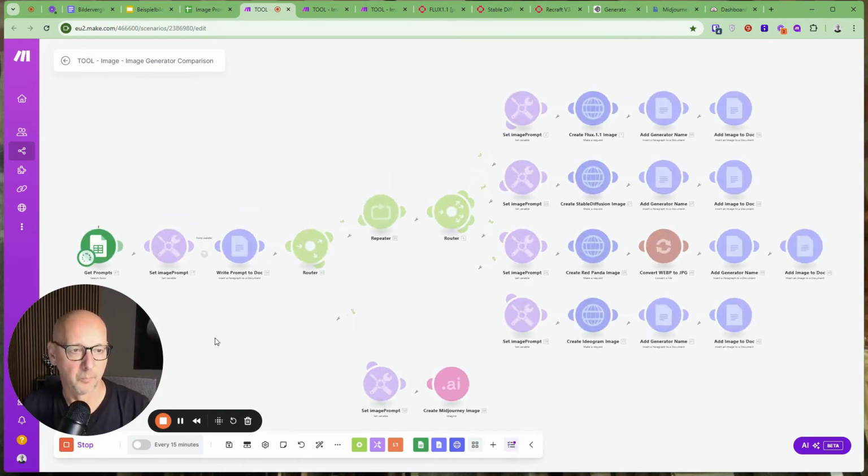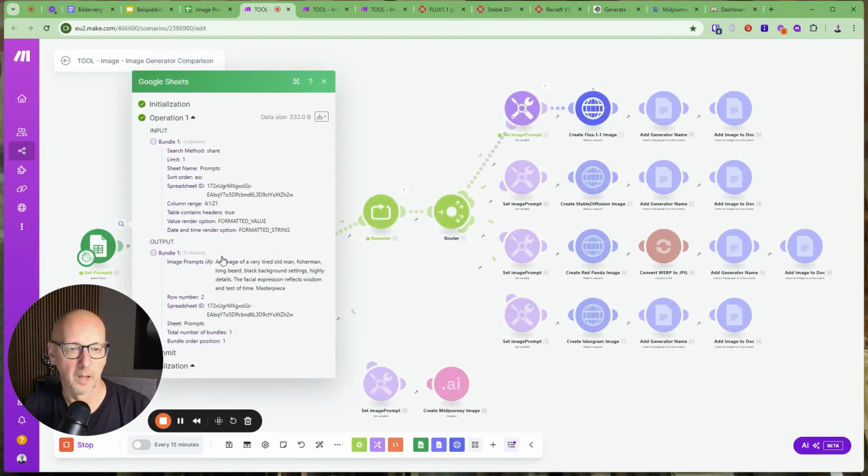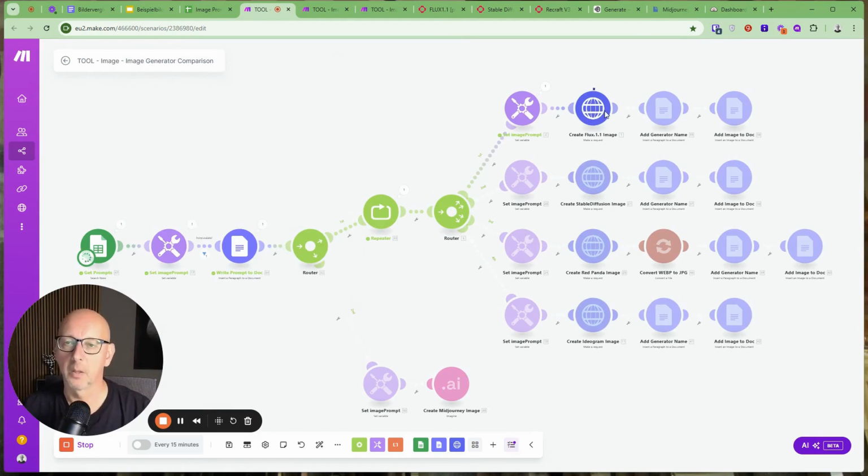So get prompts. We can take a look right away. Aha, that's the tired old man, the fisherman. And here we are already in Flux. And Flux now creates an image within 4 or 5 seconds. That means it's already finished here. Then comes stable diffusion. That's even faster than Flux. As we've seen, the new version only takes about 2 seconds.